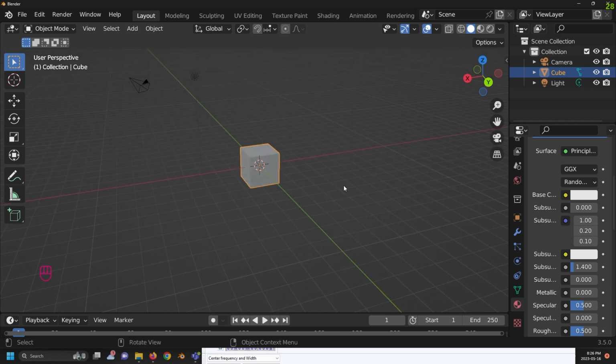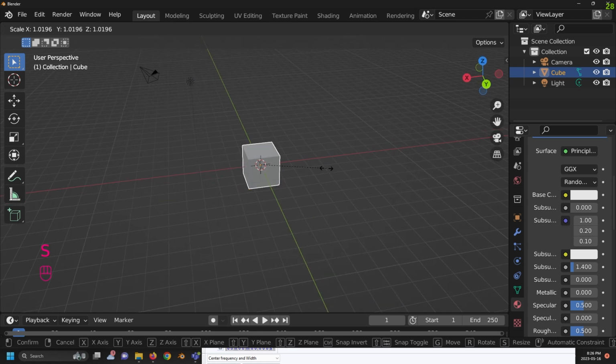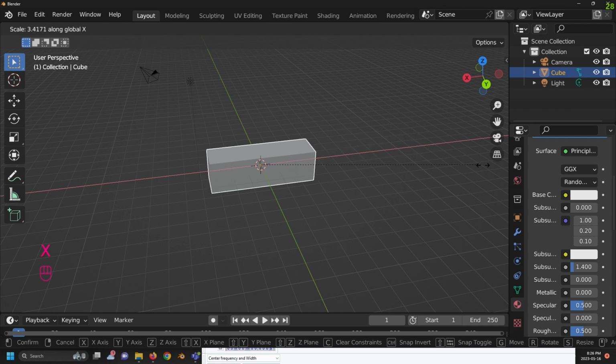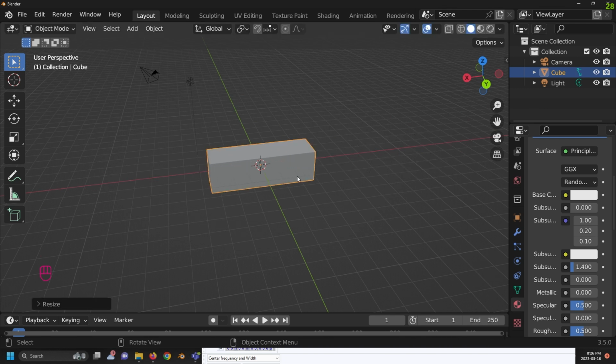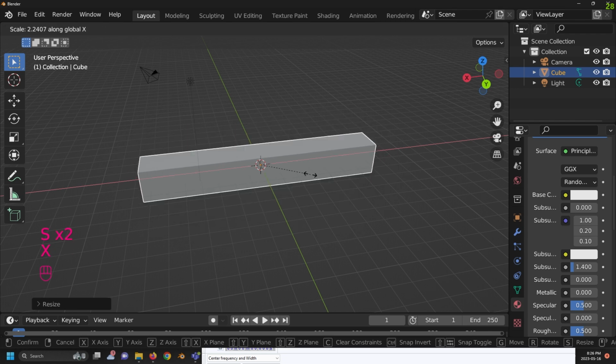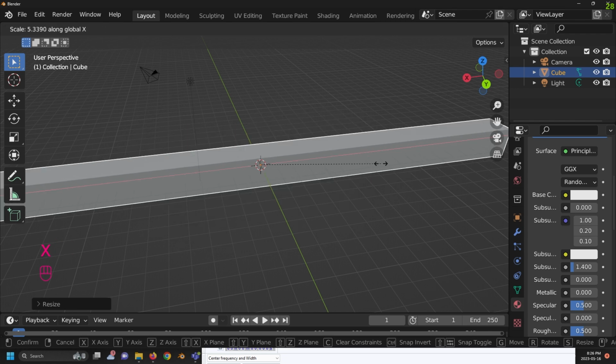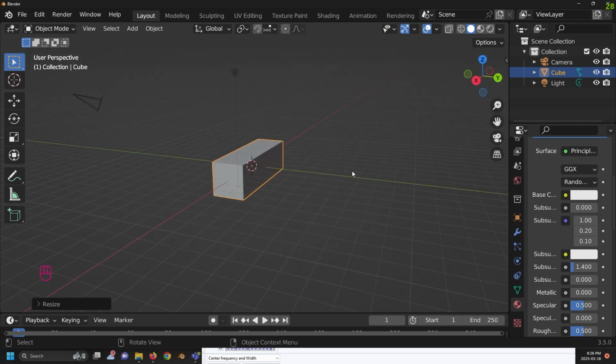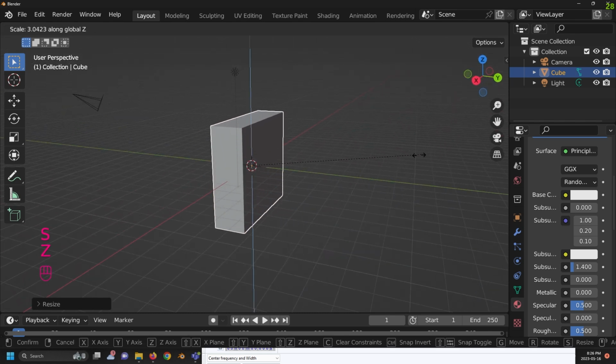Say I want to resize this cube just along this red line, just along the x-axis. So what I can do is press S, and then while that's happening, I can press X. And now I can only resize it along the x-axis. So again, S, and then whichever axis you want to lock that transformation to. You can also resize it up and down. So S, Z, and that will resize it up and down.